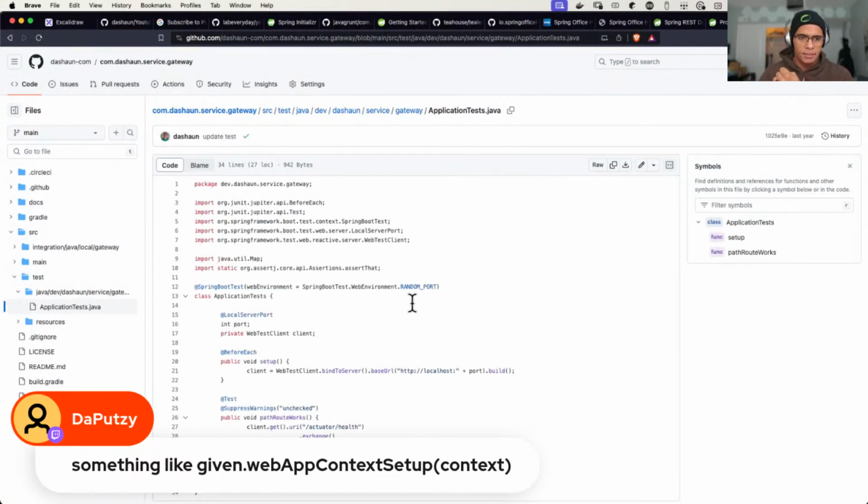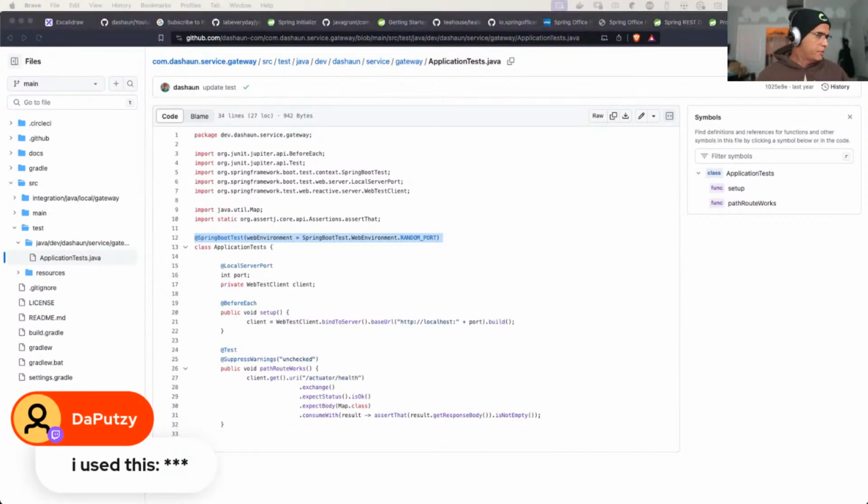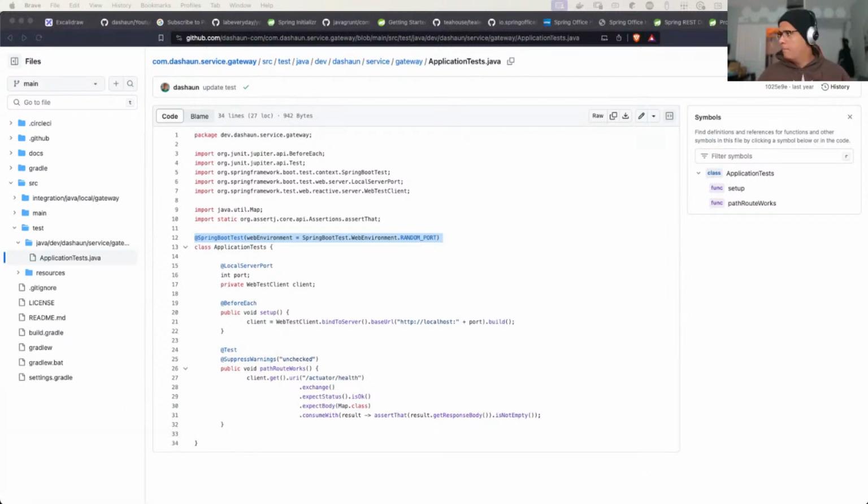Let's see. I did a random port, and then I grabbed that port. But I'm using the WebTestClient. Okay. So yeah, Deputsi, if you have an example, do you want to throw it into Discord? That might help. I'm happy to take help.